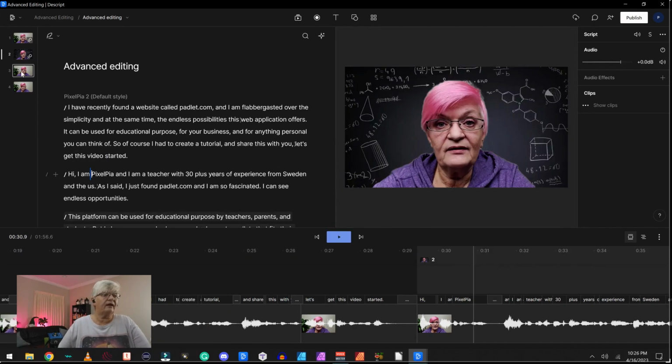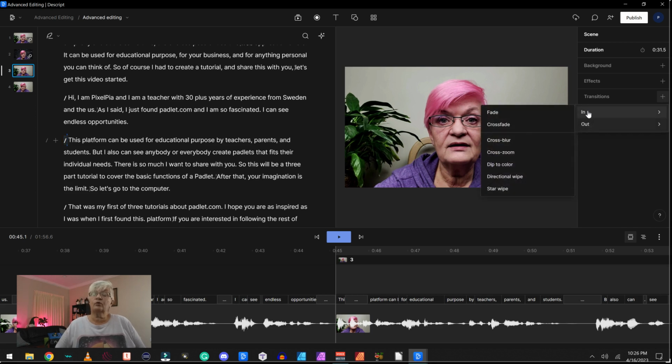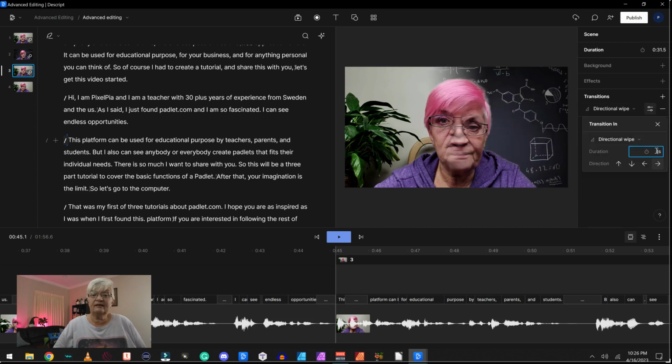That works great. Now I want to have another transition from scene 2 to scene 3. So I mark scene 3, transition, and in this case I want an in transition. I'm coming in from scene 2. And this time I'm going to choose a directional. I click the settings. Once again, I do 1.5 seconds.